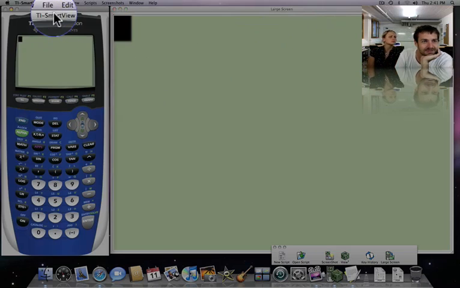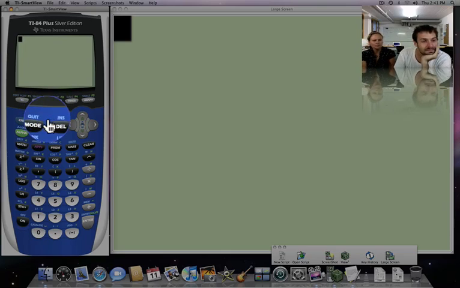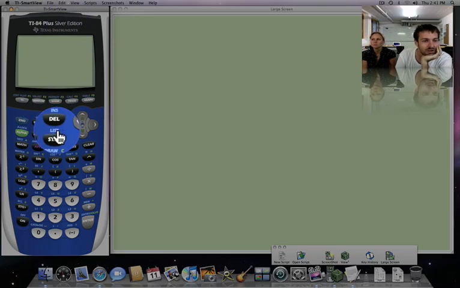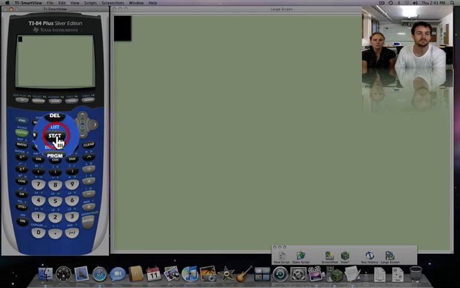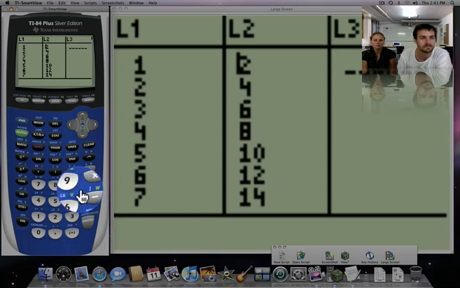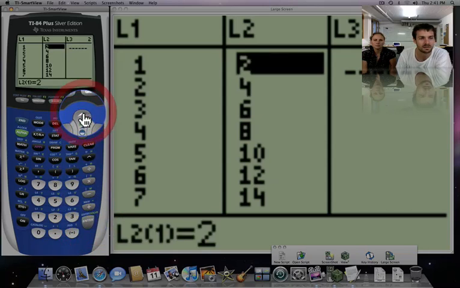Okay, so the first thing we need to do to calculate a regression is to get some data into our calculator. So let's go to the Start button, and go to Edit, and we're going to put some data in. Miss Martin, I've got all this junk in here.